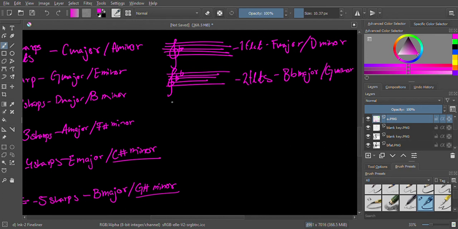Scales. So 2, 3, 4, 5. Three flats, which is B flat, E flat, and A flat, is E flat major or C minor.